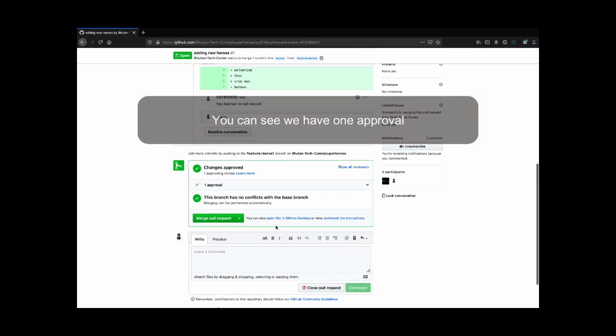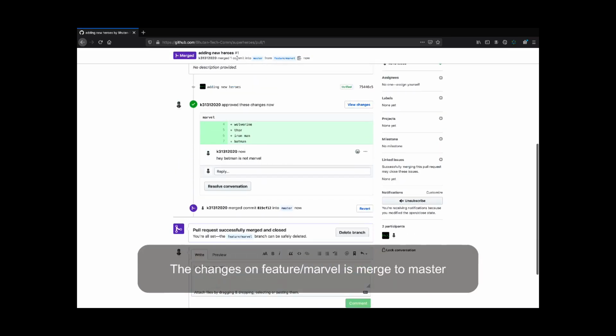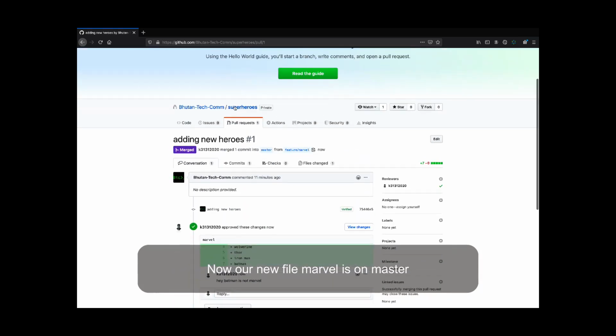You can see we have one approval. Let's go ahead and merge it. The changes on Feature Marble is merged to master. Now our new file Marble is on master.